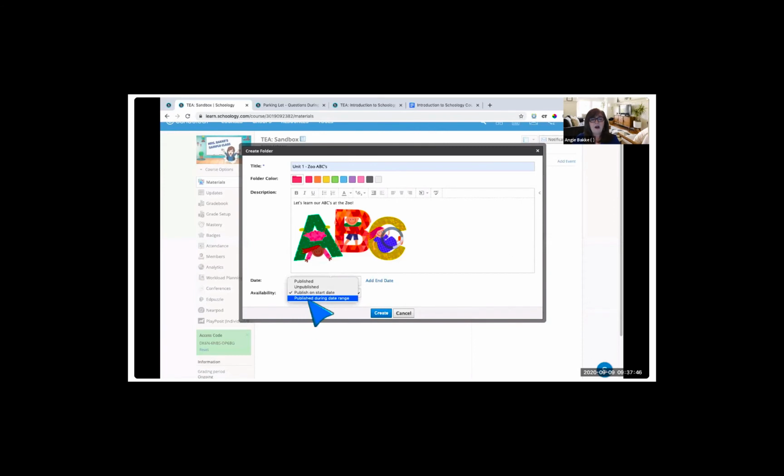I also have the option to publish it during a date range. So if we're going to be working on this unit from September 25th to October 17th, then I can have it published during that date range, and then it will unpublish on October 18th.